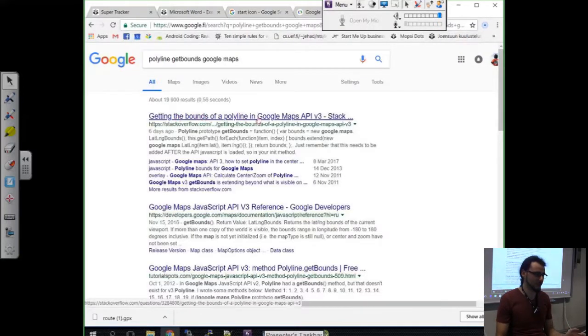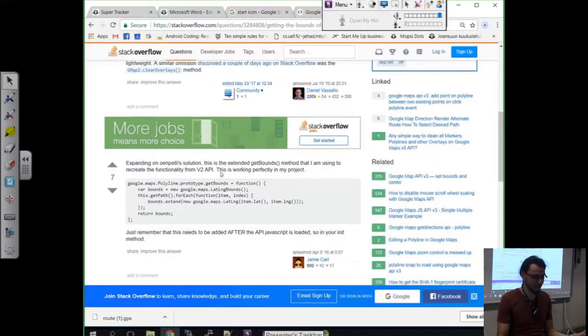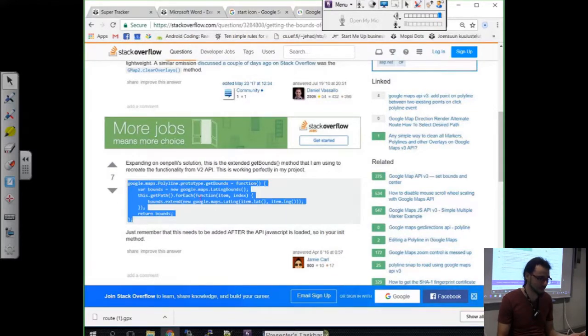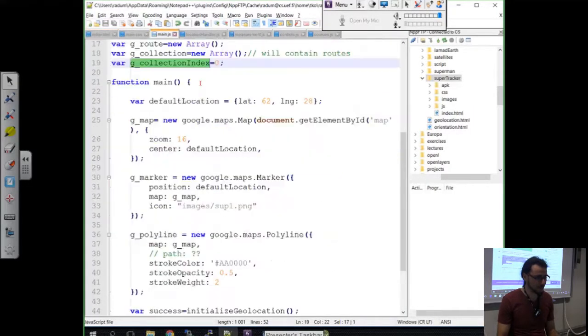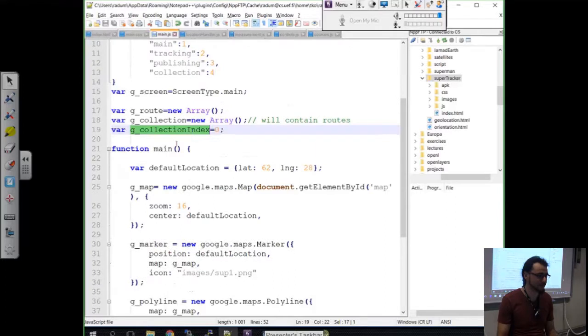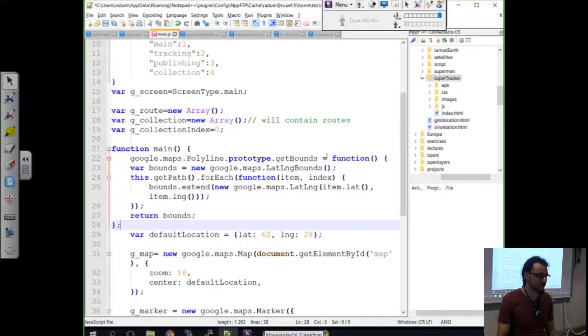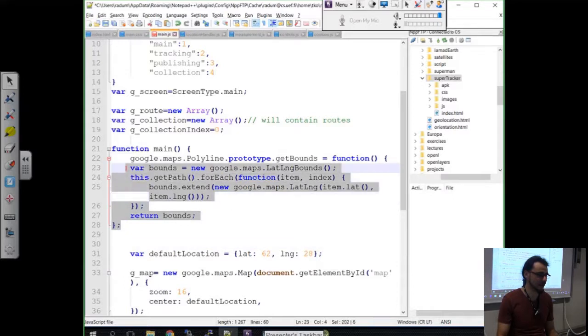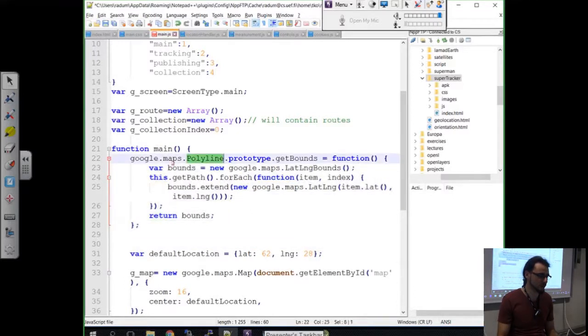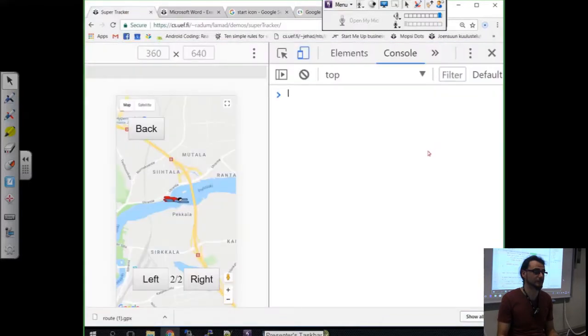I'm gonna try to find how to get the bounds of a polyline in Google Maps API v3, and I'm going to hope that somebody has this function that I will copy, and I'm going to paste somewhere in my main file after my map has loaded. So anywhere inside this main is going to be okay. If you notice here, it's taking the Polyline object from Google Maps, and it's adding a getBounds function.